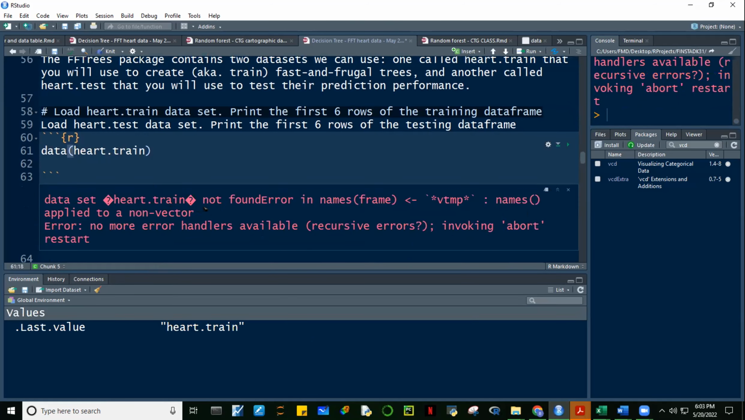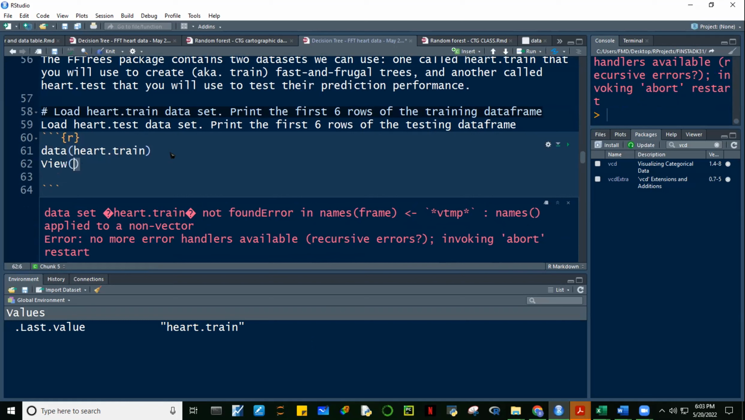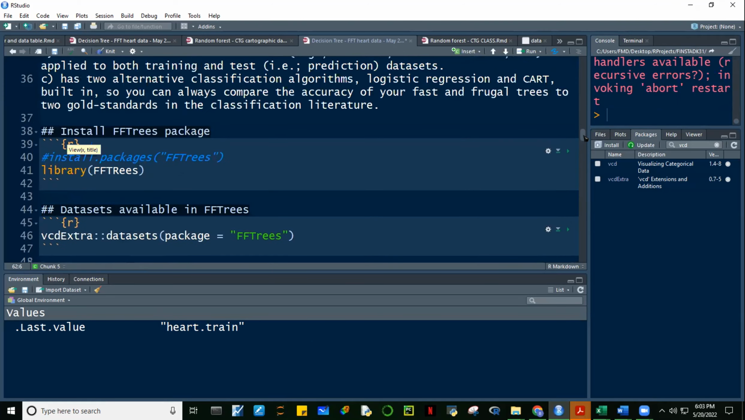Alright. Data. Okay, tingnan natin. View. Hindi ko pa ba na-load? Okay, let me load first. Baka hindi ko pa na-load si FF3s. Please. Hindi ko pa yata na-library.